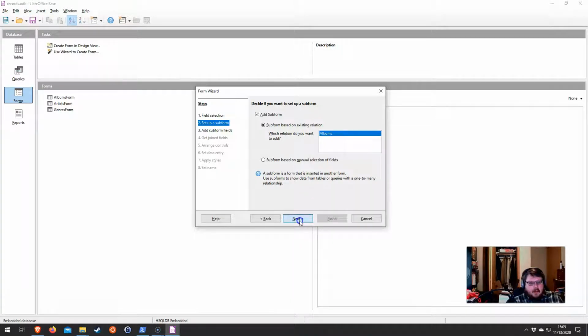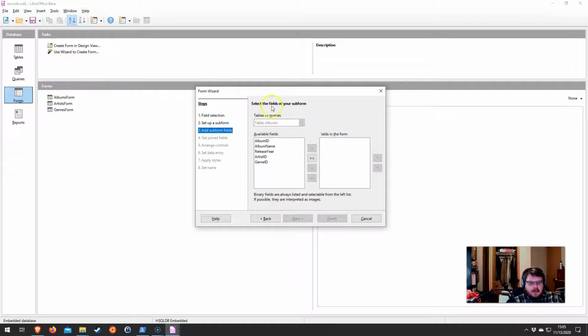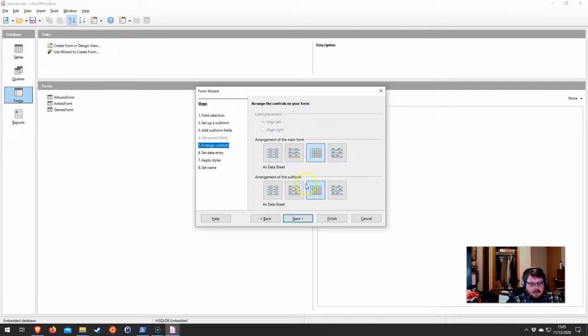So here it is. This is going to be based on this existing relation, and then it'll bring up that relation. It's like, oh, well, what do you need from that table? Well, how about we just take album name and release year, boom and boom. Yeah, we'll take both of those two things. And then hit next. Oh, you can't see it on this because it's on the other screen, but here's what we're going to do. We're going to use the arrangement on the main form.